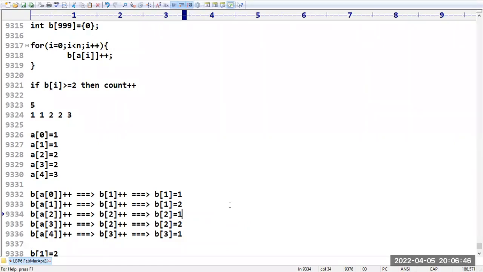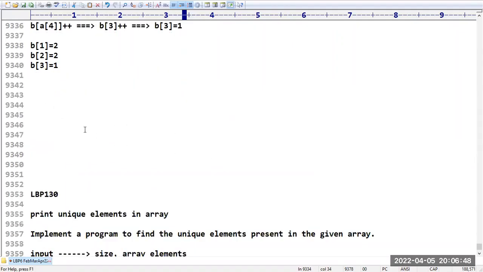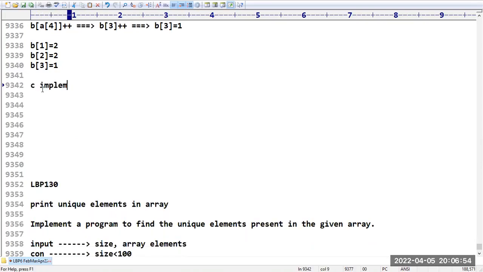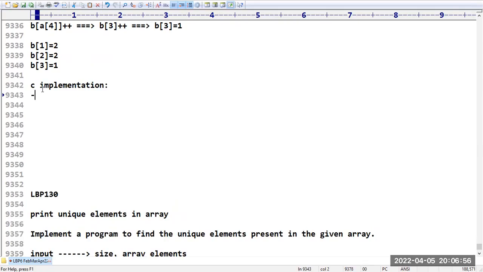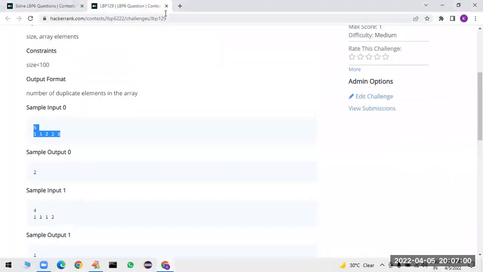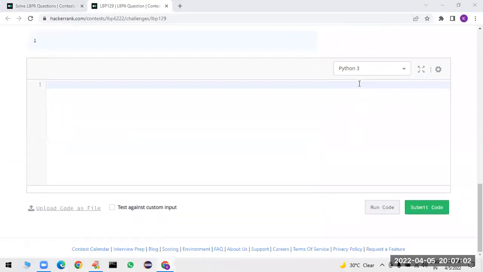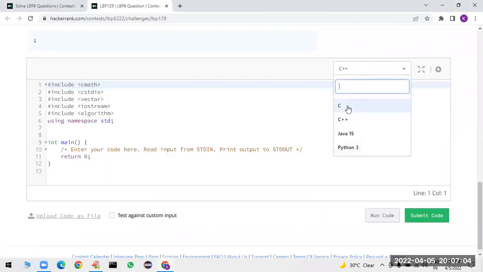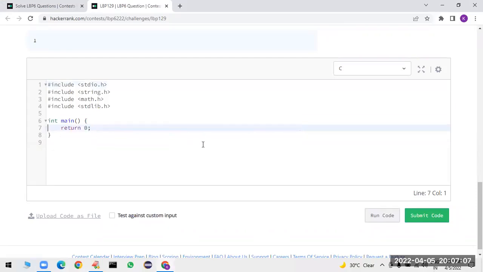Okay. Let me go for the C language implementation for this problem. Sir, how can you solve this problem in C language? I'm implementing in C language. Of course, I explained the logic very clearly. Just implementation is there. So integer, I'm taking A of 100. N must be required. B of 999 is equal to 0.